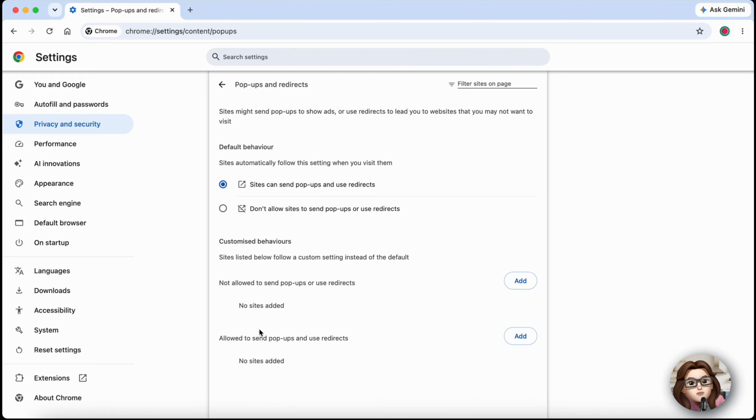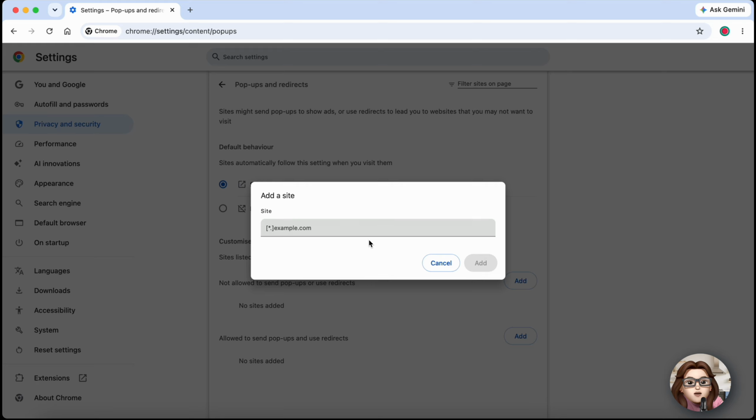Under the Allowed to Send Pop-ups and Use Redirect section, click Add, enter the website address and click Add again. Chrome will allow pop-ups only for that site.